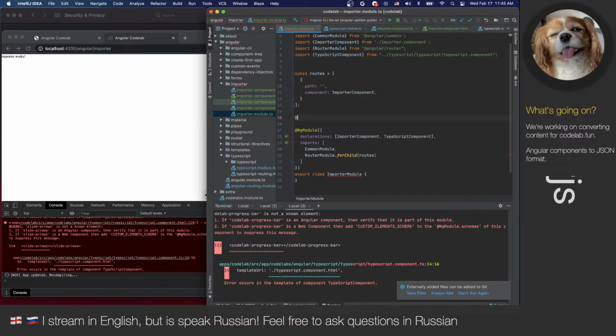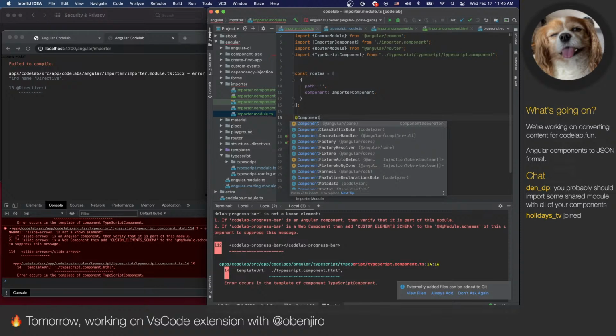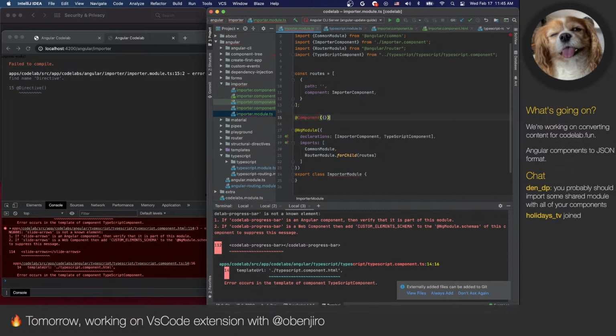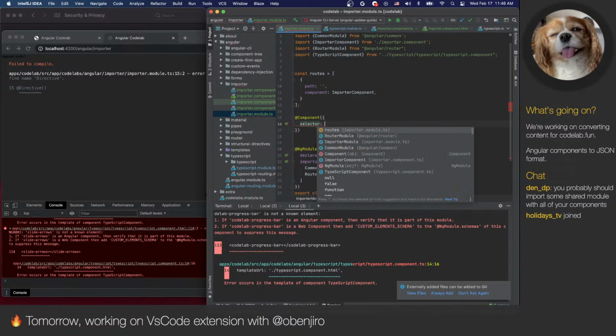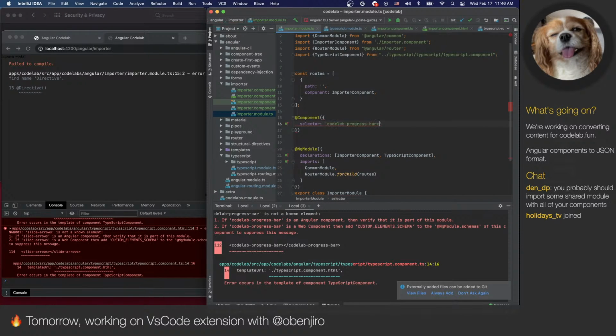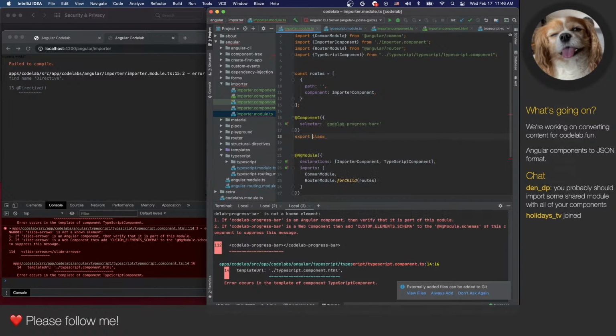So I'm gonna add a component, Angular component, which, and please don't do it at home. The selector will be first codelab progress bar, and the name is, let's export it. It's gonna be trash component because we don't need this component, right?